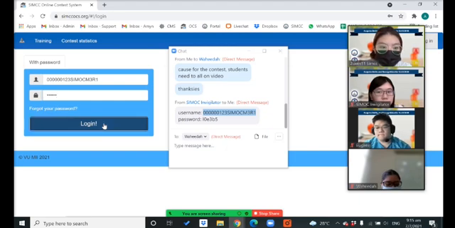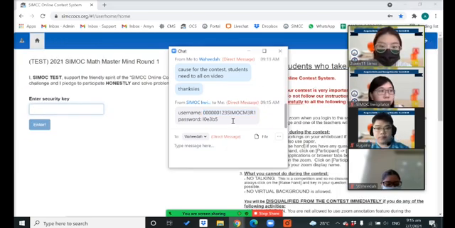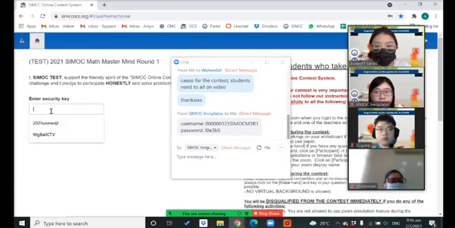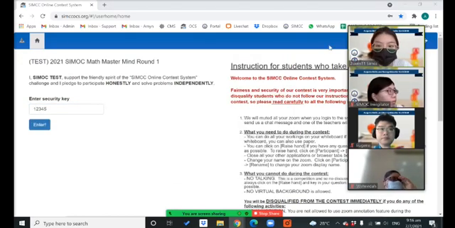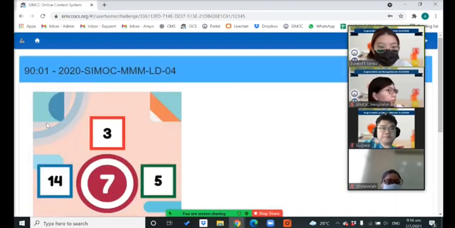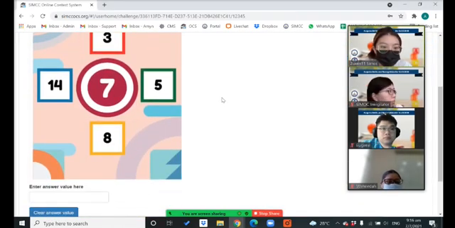Once logged in, the team may then wait for the invigilator to give the security key. Once the team is ready, the leader may enter the security key code and click on Enter to enter the competition. Once entered, the timer will start counting down and the team may start answering the questions.